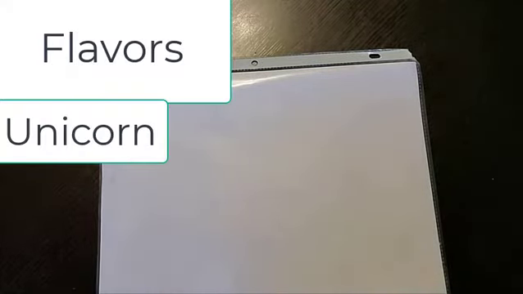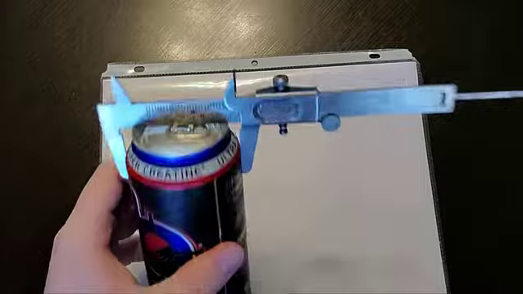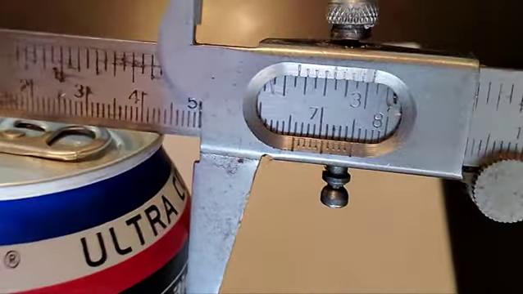Bang, bang, bang. Maybe you've heard of or seen this energy drink around called Bang, with its crazy flavors such as unicorn and Star Blast, which aren't flavors at all, they're words. Whether you identify Star Blast as a flavor or not, it doesn't matter, because Bang comes in a can. And when something's in a can, a cylinder-like can, we can take it and optimize it.